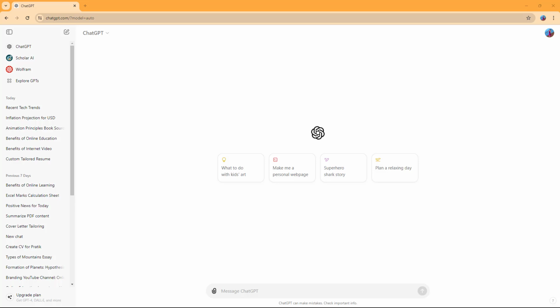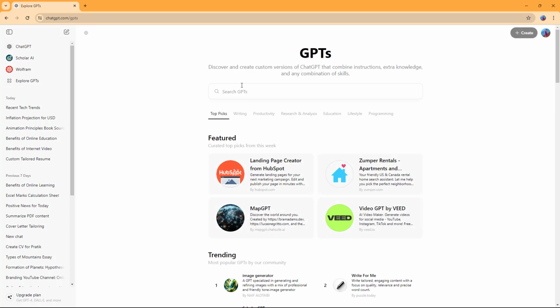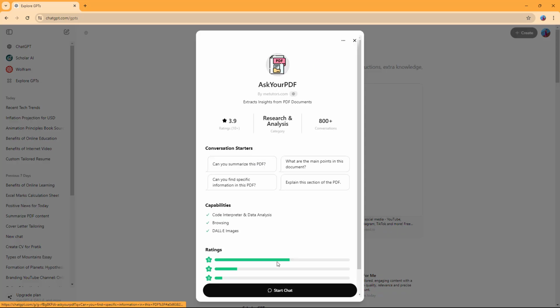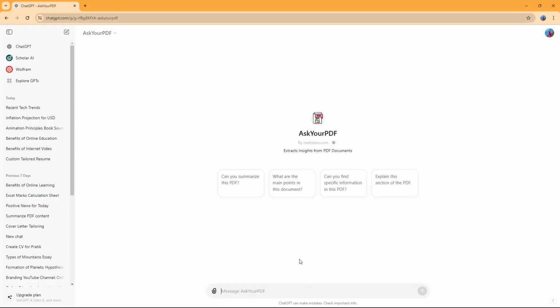So one of the plugins that you can utilize inside of ChatGPT is the Ask Your PDF plugin. In order to do that, I'm going to go to the Explore GPTs section right here, go onto Search GPTs, and type in Ask Your PDF. Once I do that, you can see that Ask Your PDF is an option right here. There are many versions of this, but let me just utilize Ask Your PDF right here and start the chat.